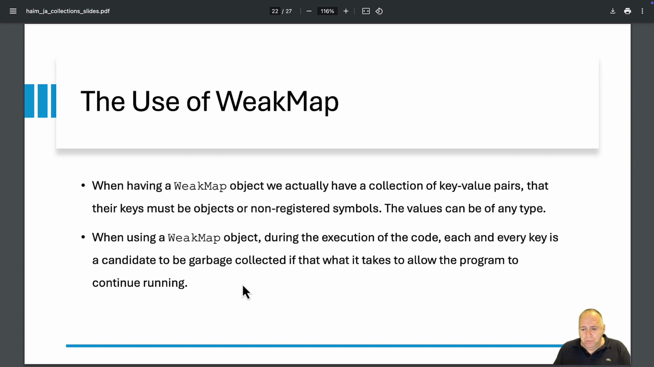Now, when working with weak map, we actually have key value pairs. The keys must be objects that the garbage collector can collect. And what we get is a map of key value pairs. And if there is a memory problem and a key that the weak map holds, and probably it's a heavy key, a key that consumes a huge amount of memory, otherwise there is no reason for using weak map, if there is a memory problem, the garbage collector will delete that key just in order to make some memory available, and by doing so the program won't crash.